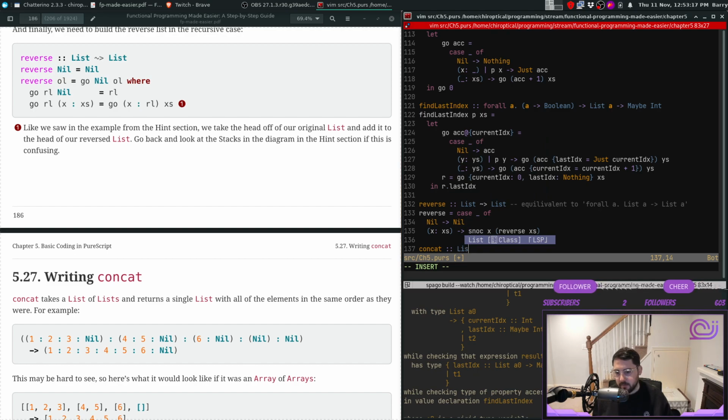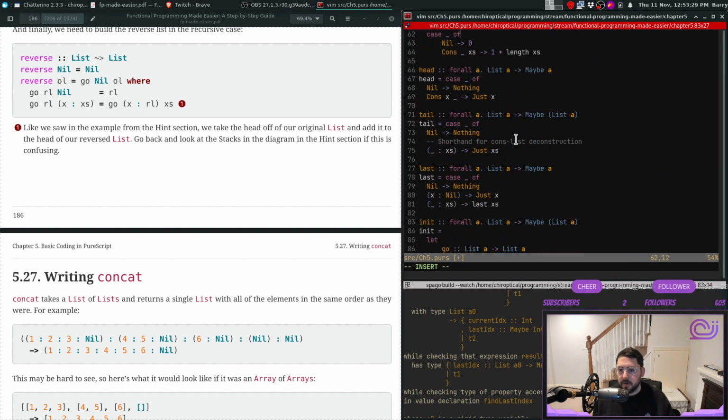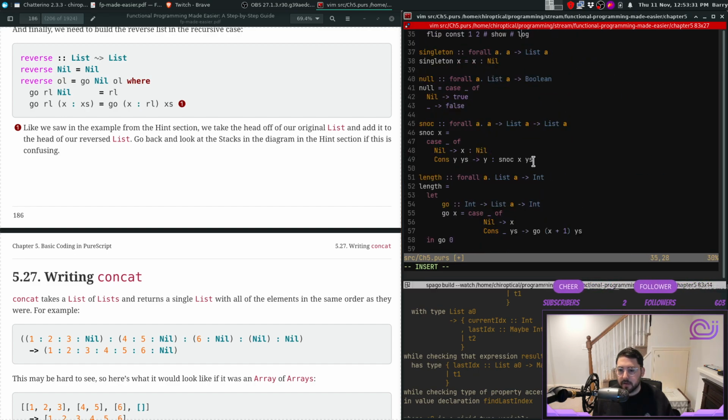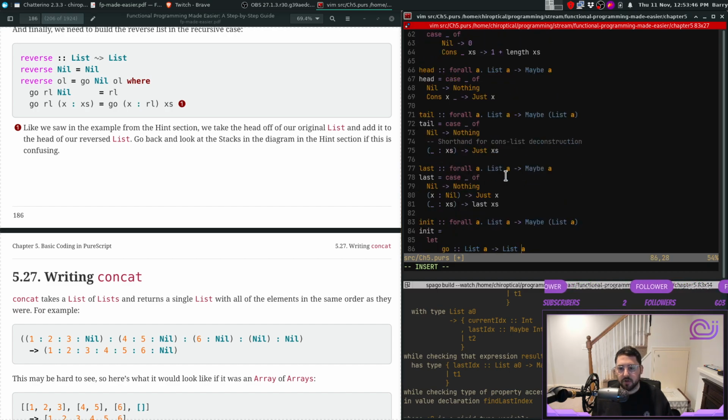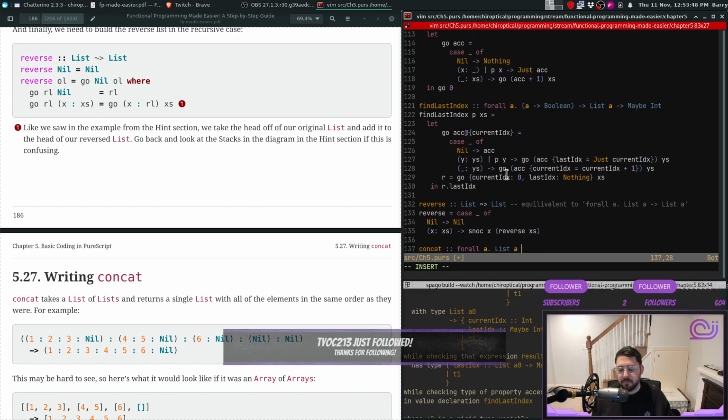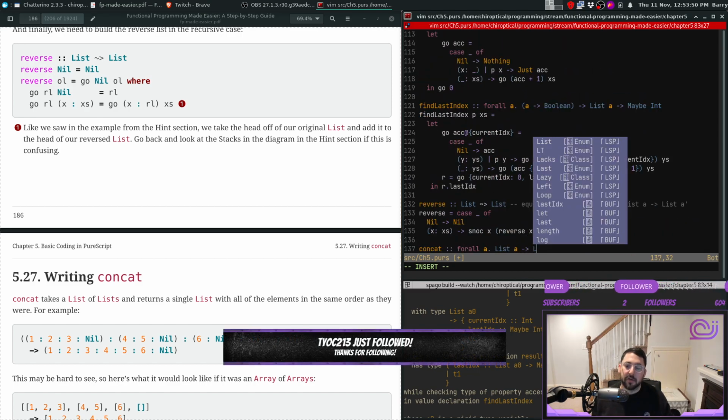So concat will take two lists. Snock is defined like this. So no, it should be fine, yeah. Snock isn't being done the plus plus way.